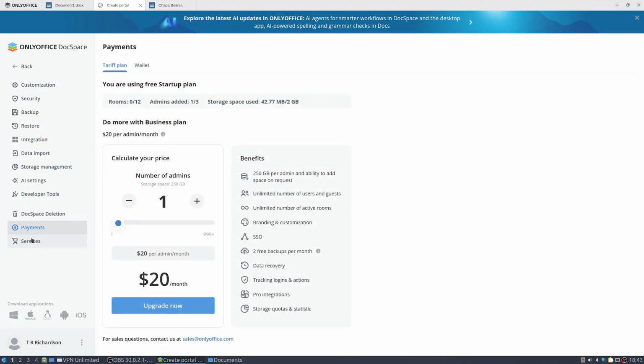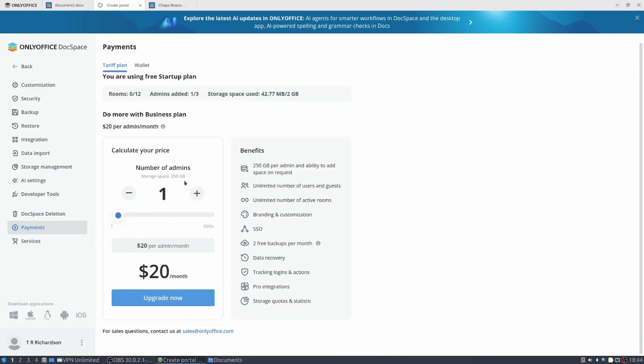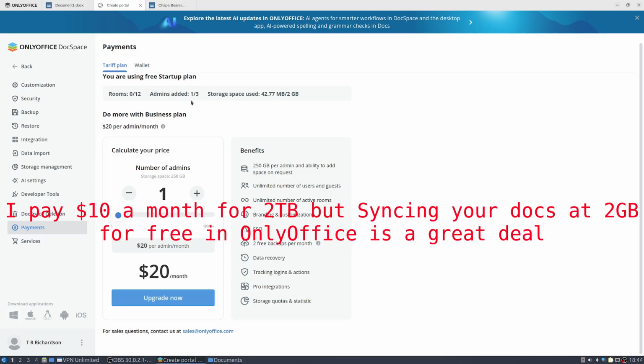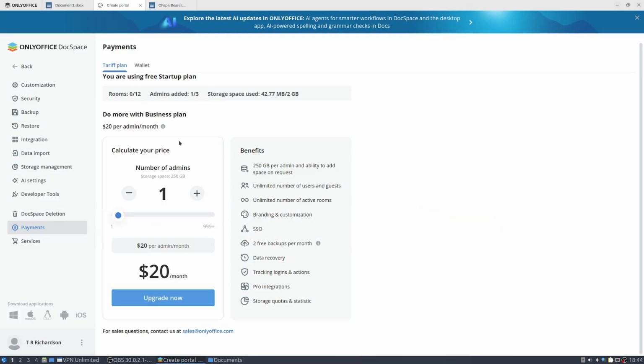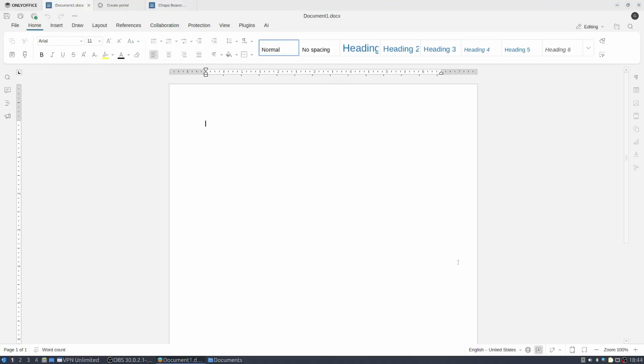Let's see. Here in payments is where you would pay for 250 gigs a month of storage. I use Google Drive. I think I only pay $10 a month for like 2 terabytes. That wouldn't be cost effective for me, but you can add 3 admins to the free version, and you have 12 rooms. So that's pretty good. So that's not bad. And I have 42 megs. I'm probably going to try to add all my stories here because this is not a bad program to write in.